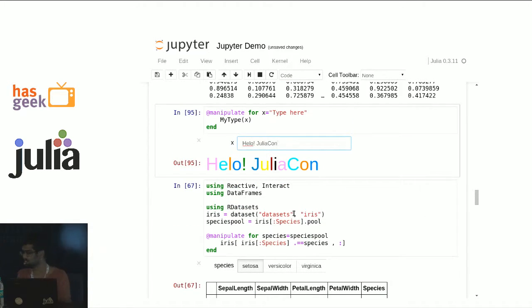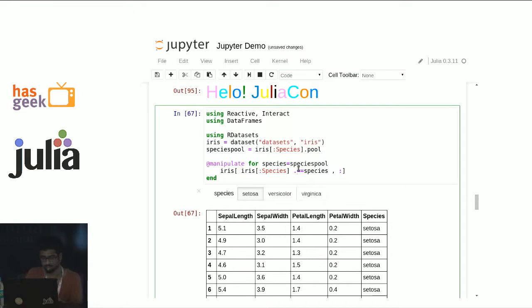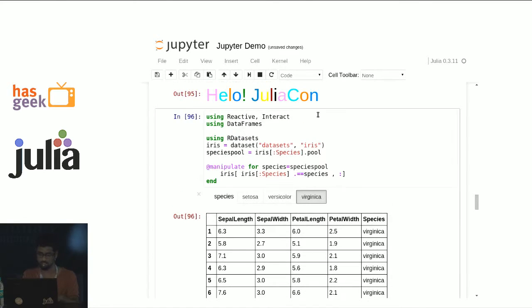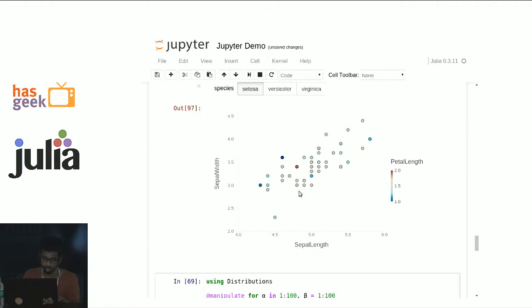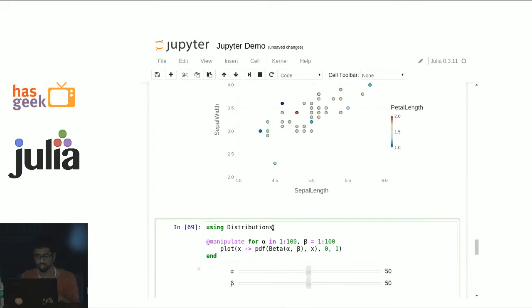So I'm just using the previous mime type, write mime method. Or you can use it with a bunch of selection widgets. If you just give it a list, it will become a selection widget. Again, I can have interactive plots that work this way.